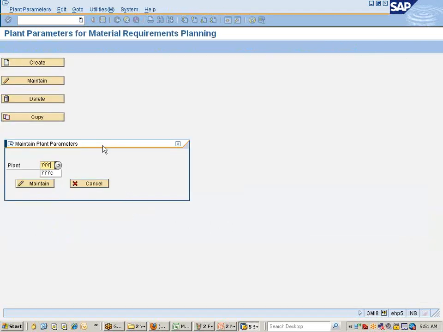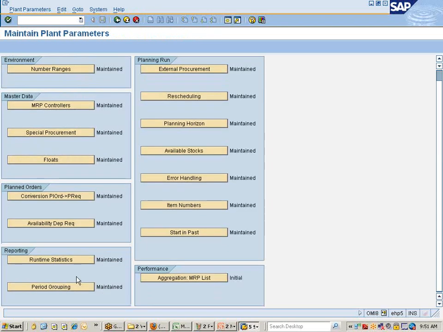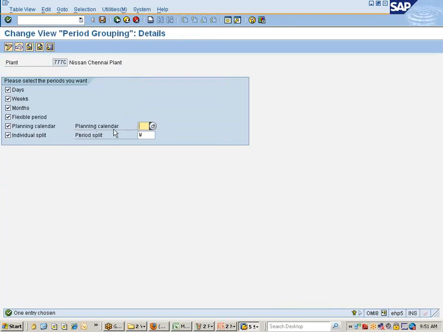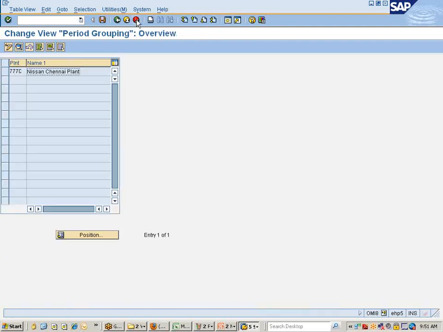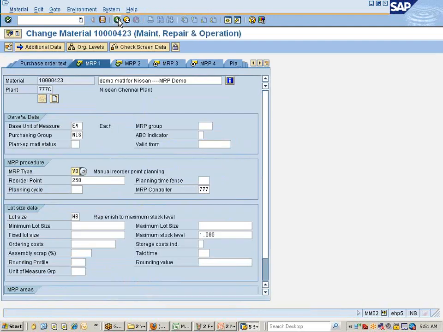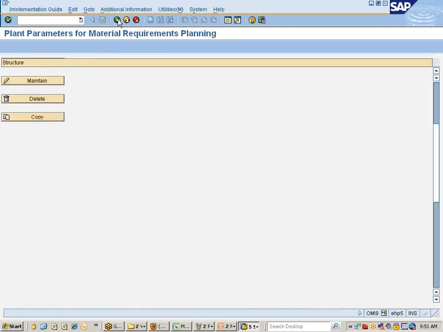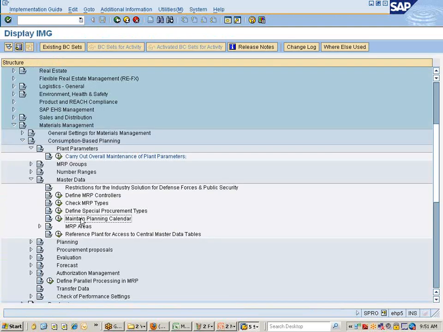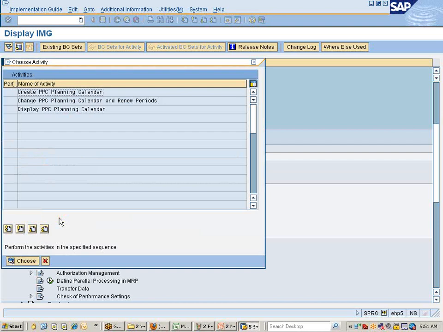If you go with 777C, here in period grouping, if you look at it, I have not maintained planning calendar here. Why I did not maintain it is that I have to define it first and then come back here. So what I do, I go back, I maintain it here, maintain planning calendar. Remember, this is not the factory calendar, this is the planning calendar.